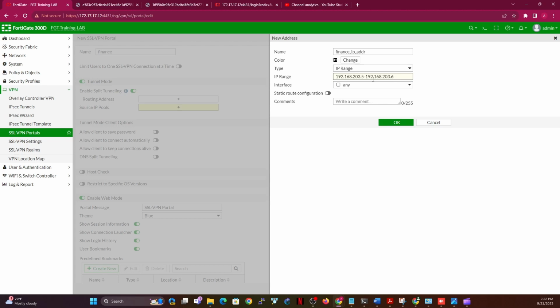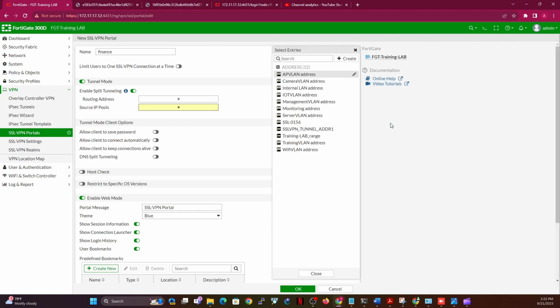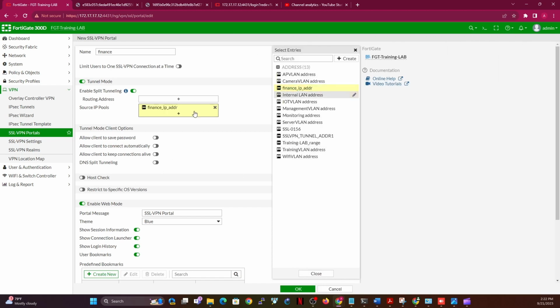So in this case, this is what I want to use for the finance. Click OK. Now, add that to the source address pool. What that means is that once anybody connects to that particular VPN using the RAM, this is the address range you're going to get, 192.168.203.